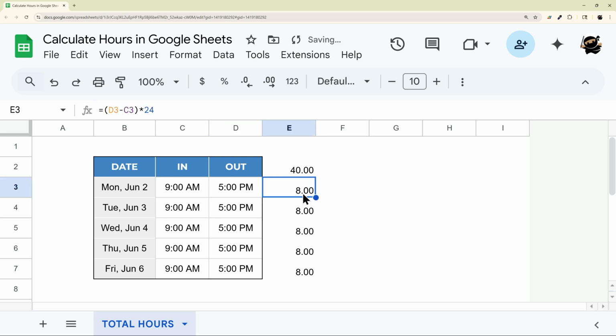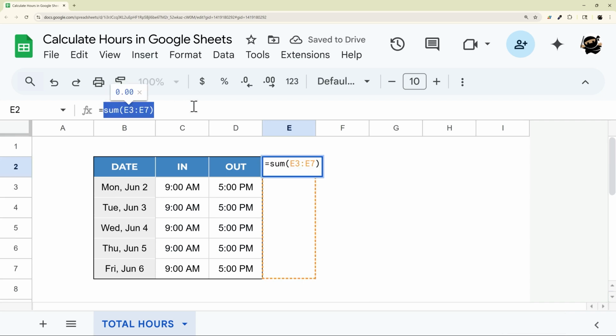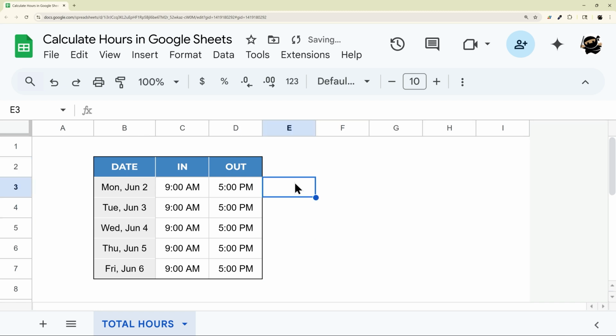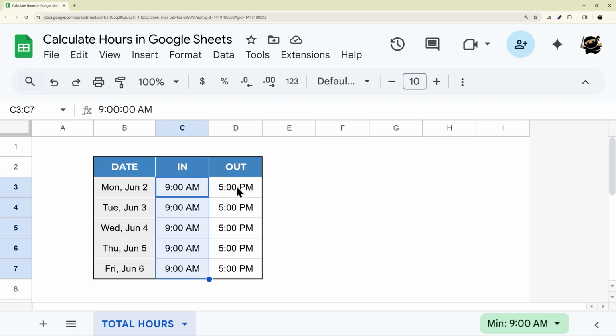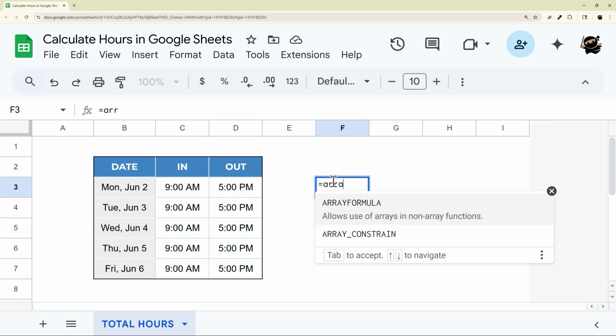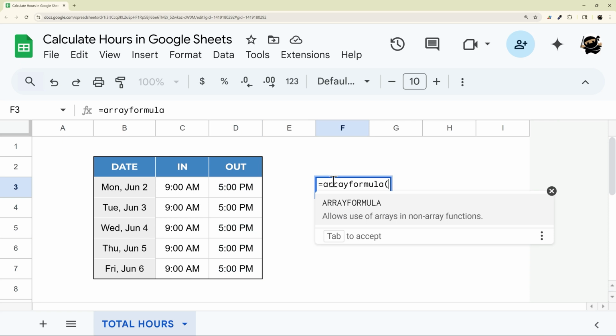All right, so let's continue on here. So this works great if you want to calculate the hours for each row, but what if you want to be able to have one cell to calculate the whole thing? So you could try to do sums on this, but it's not going to work. And so what we need to do basically, we need to subtract our ins from our outs and then times by 24. And so we can use an array formula to do this.